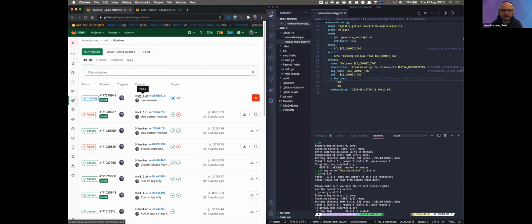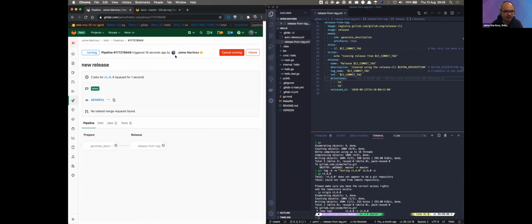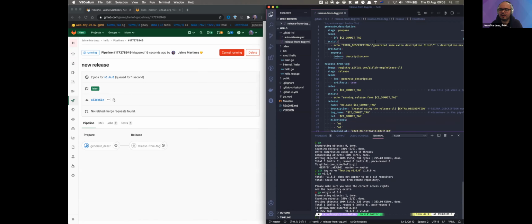Right. So when I push this tag, the pipeline was created, and right now it's running two jobs. So one, I have a generate description job where in a previous step we just generate some description somewhere, and we're using the artifacts dotenv file to say, hey, just export this extra description environment variable, and report it in this artifact description.env.